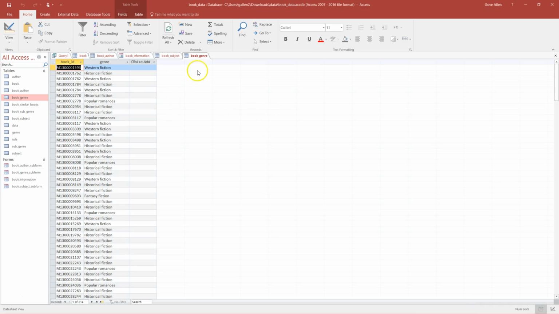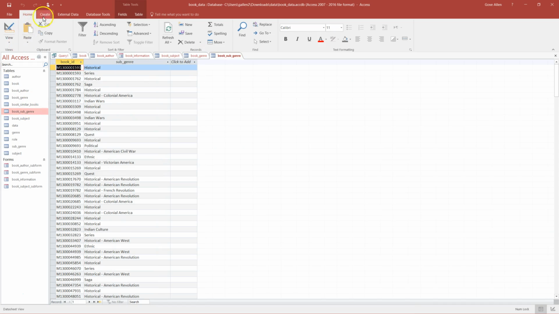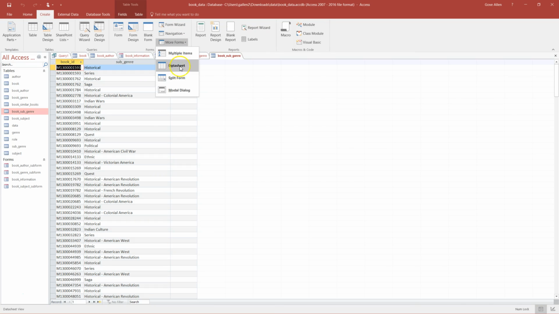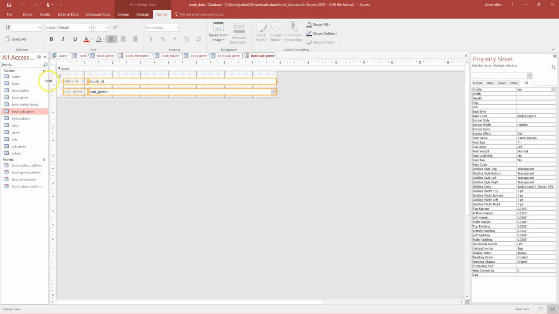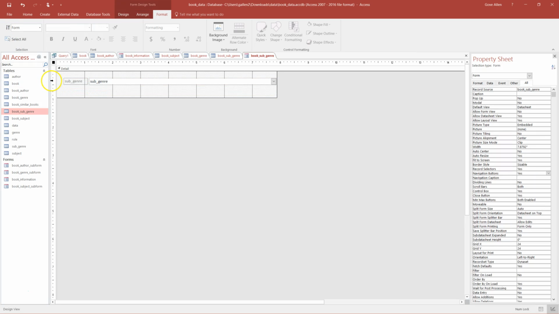Maybe I'll do these 2 at a time. So there's book genre, let's do book subgenre. Create datasheet. Take this into design view. Get rid of the book ID. Get rid of the record navigation buttons. Close it.